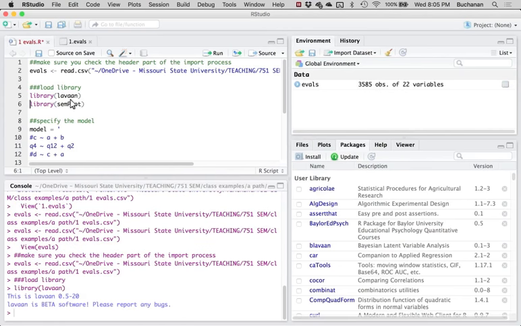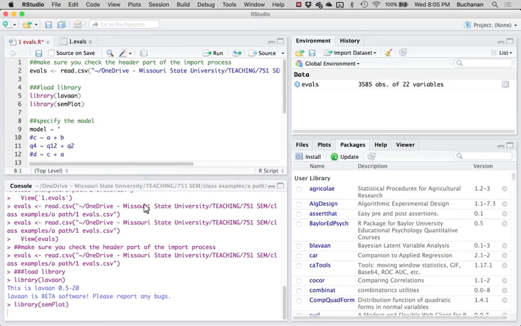I'm going to load the lavaan library. I'm also going to load simplot. I'm going to get to that in a second. And you will want to install simplot. We'll get there in a minute. It is a big and grumpy package. We'll just put it that way.